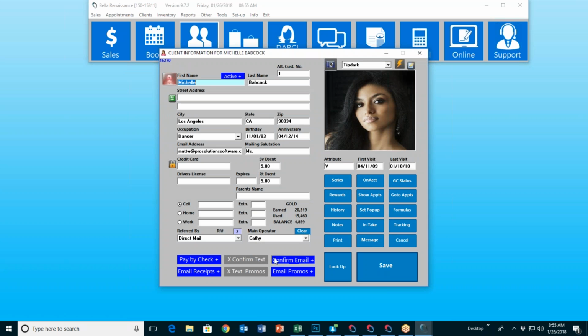Absolutely, yes. And that's right down here. These 6 buttons right here. I have confirm via text, do not confirm via email. Do not confirm via text, confirm via email. I want to receive text promotions. I want to receive email promotions. Blue means it's a positive. Gray means it's negative. Okay.